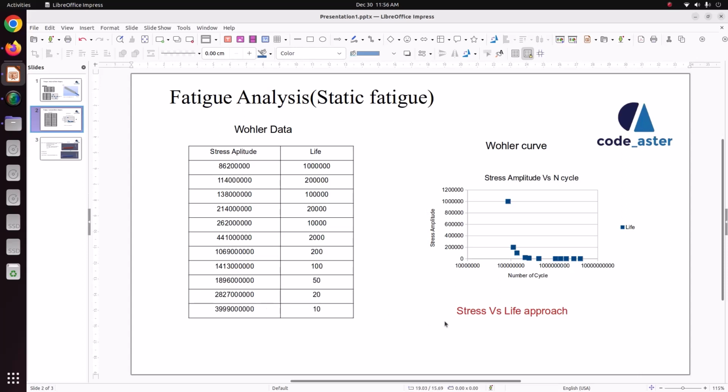Here we are going to do stress life approach. If you are doing a strain life approach, we have to use Manson-Coffin data, strain versus life data. Here we are going to do stress life approach as well as linear static analysis.